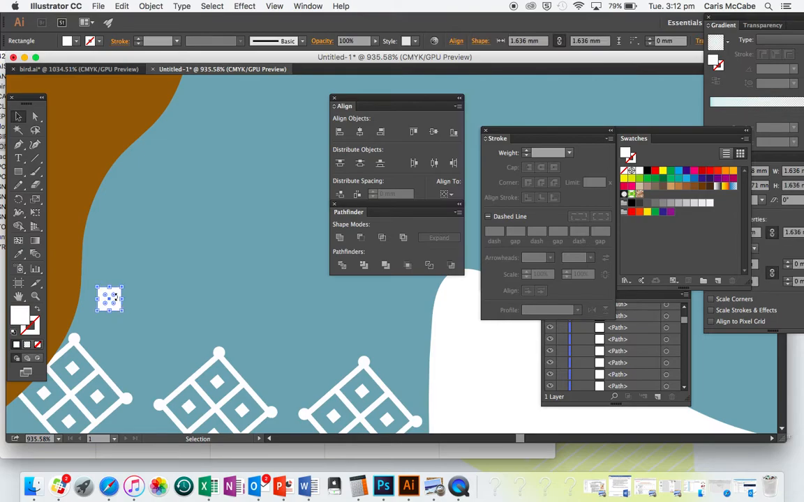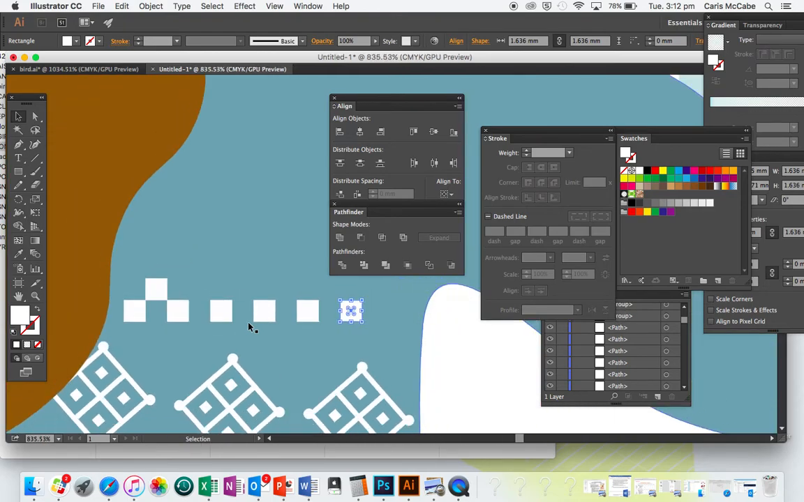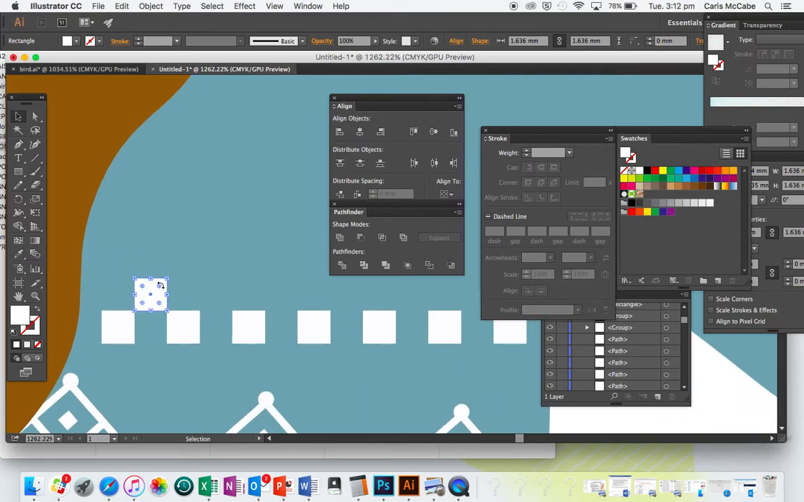And then I'm going to hold down Alt and drag out a copy. Actually, first I'm going to put one there. Okay, then I'll go Command D. And same with this one. I'll drag this copy out and go Command D.